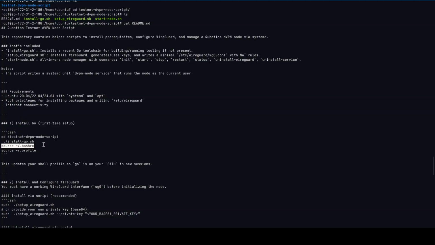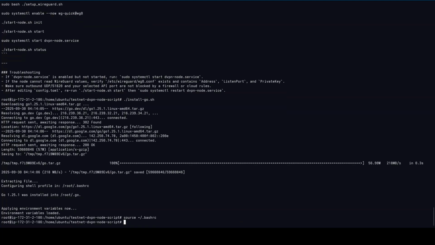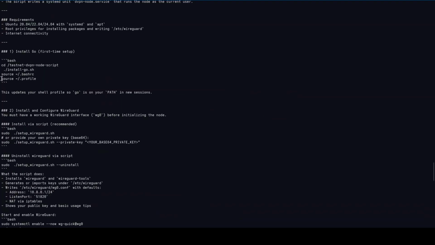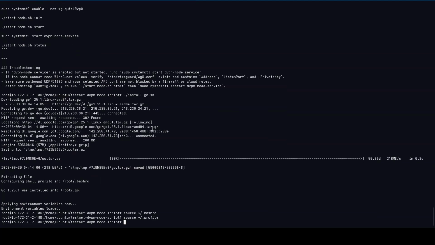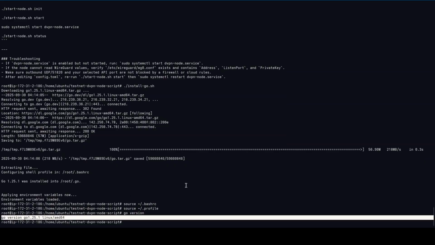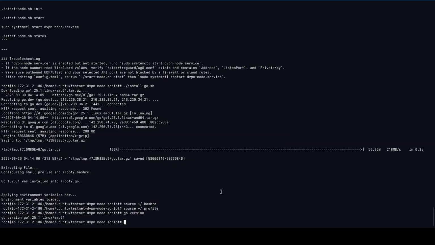Copy source bashrc and source profile commands one by one and run in the terminal. Check if Go was installed successfully. If you see the version, you're good to move forward.